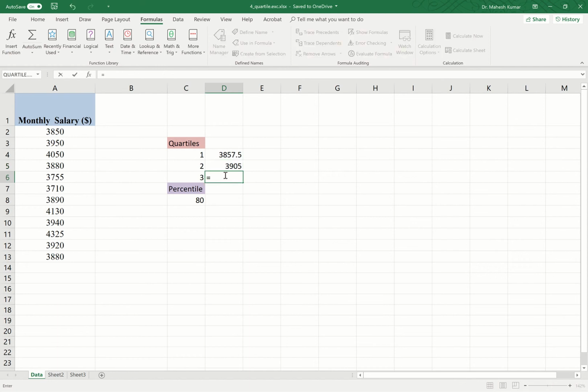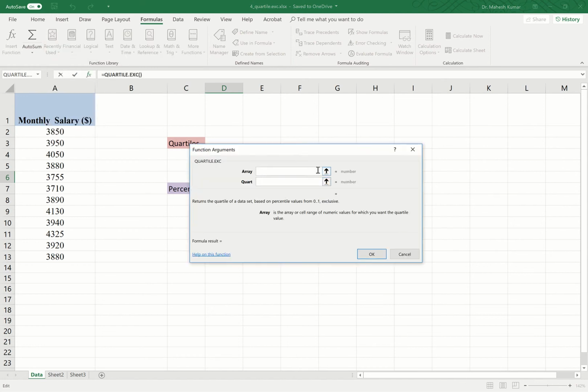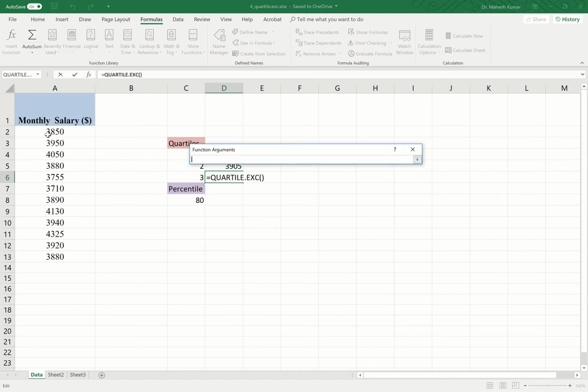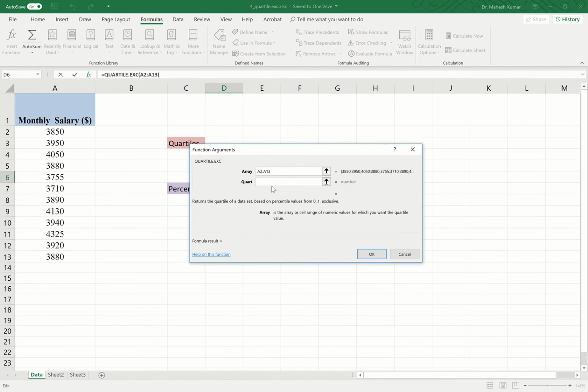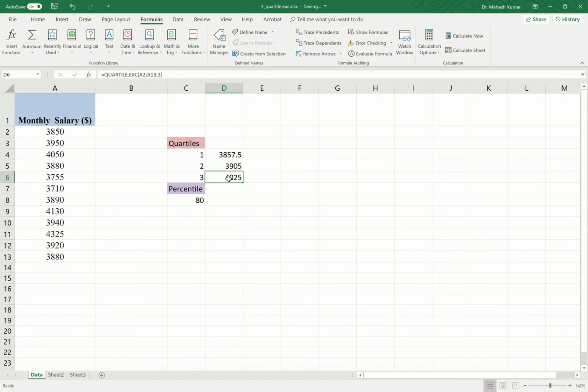Similarly, for the third quartile, first of all, enter equal to from the keyboard, going to recently used, picking up the required function and selecting the data set, and then entering the 3 to mean the third quartile. And the third quartile is 4025.